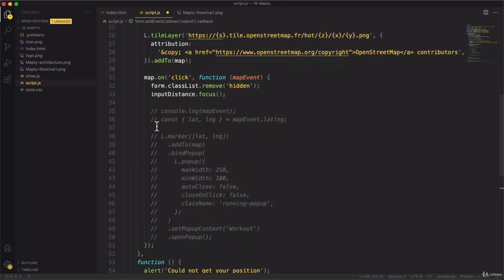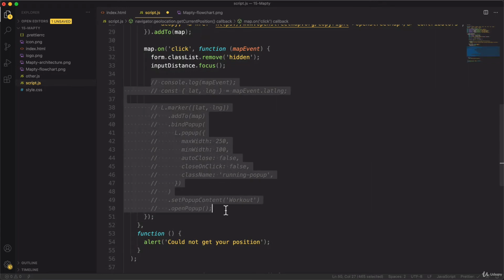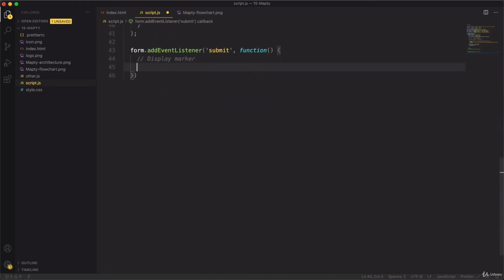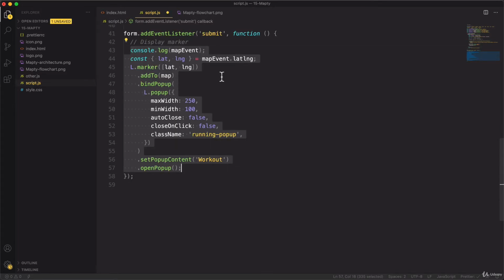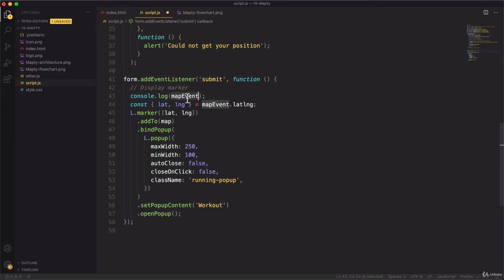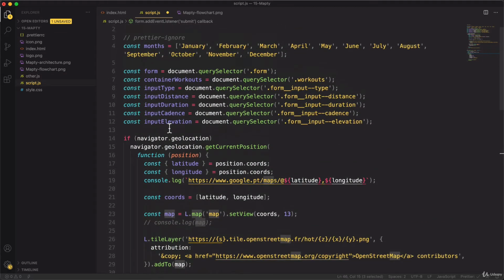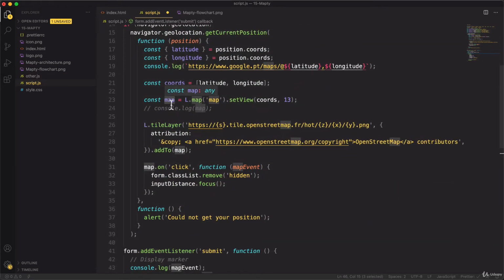Okay, and so let's get this code here and paste it here, and of course, getting rid of the comments. And maybe you're starting to notice that we have not only one, but two problems here. Right now we are trying to use two variables that do not exist in the current scope. So we are trying to access map and also mapEvent, right? Now this map here is easy to fix. So that map is this variable here, right?